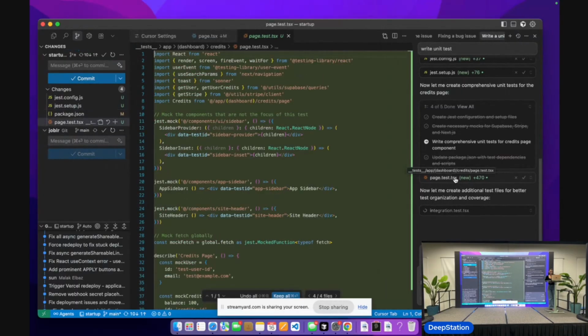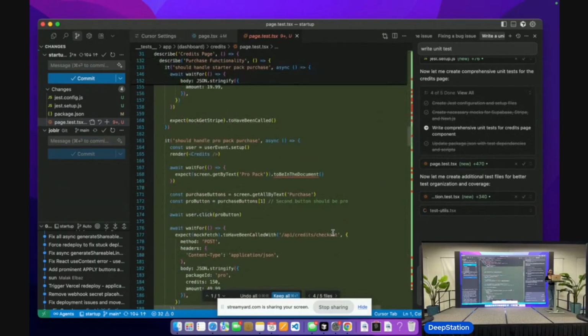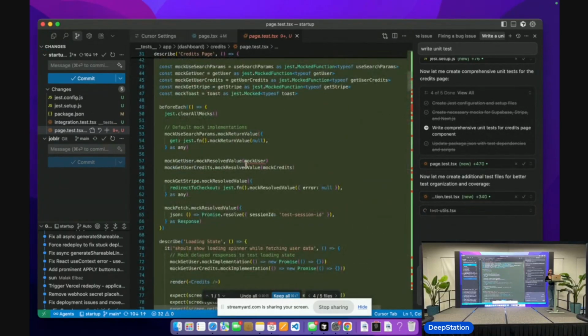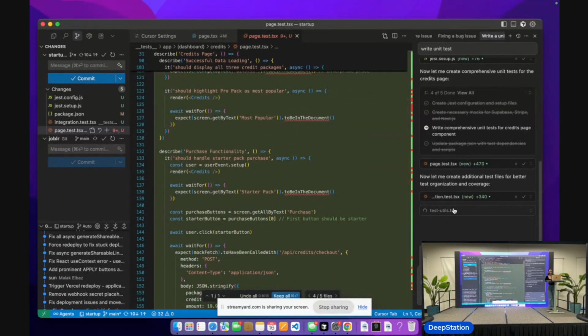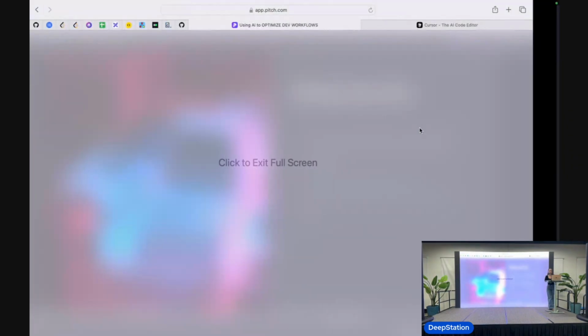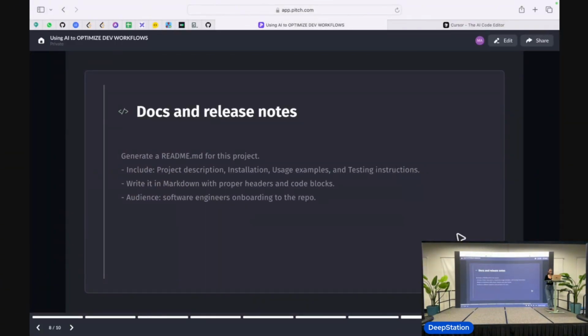As you can see here, it created a new file for me called page.test.tsx, and this is where all of the tests are. Currently, it's still installing some of the dependencies. That's why we have some errors here. But yeah, we can move on to documentation since it's going to take a little while. So I'm going to copy the prompt here.